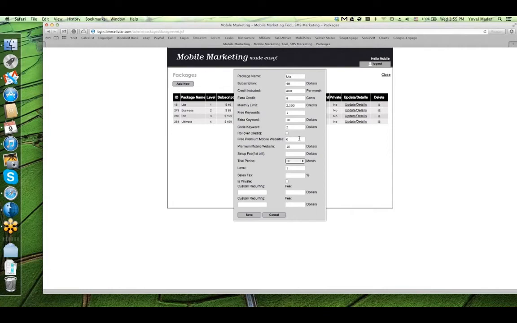Same with free premium mobile websites, it's the same thing as keywords. You get 1 for free and you pay $10 per extra. The system will see how many websites you have and do the calculations. Setup fee is a one-time fee on the first bill. So you can say my package includes a $250 setup fee, and this will go on the first bill only, and then that's it. This box here is only for the first bill.